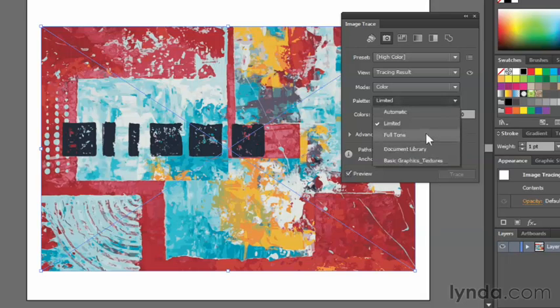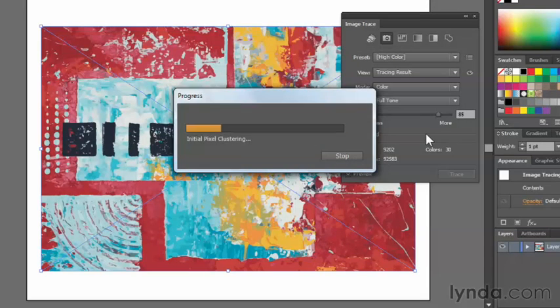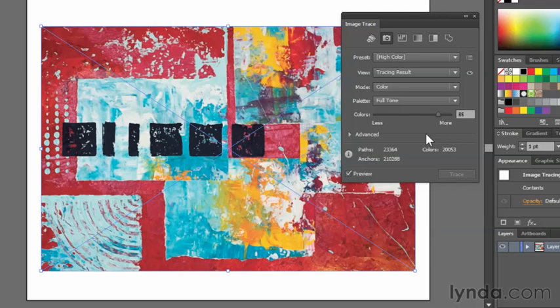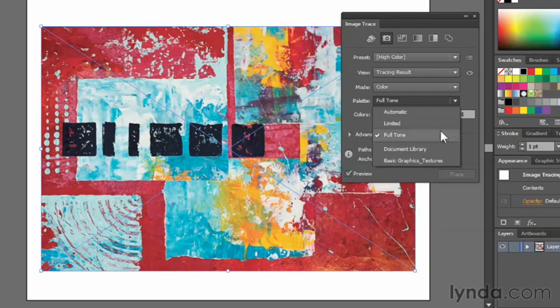Let's go back here and let's choose full tone. Once the full tone is finished rendering, you will see here that I get a much more photorealistic representation of my original graphic. Other options that you have here are Document Library and Basic Graphic Textures. The Document Library, you can actually pick from a different document library of tones. So if you have a lot of swatches in a particular document, you can use those if you want to. In my experience though, if you're dealing with a photograph, it's best to use the full tone. If you're dealing with line art, you might want to limit the colors to something like 2, 3, or maybe even 4.